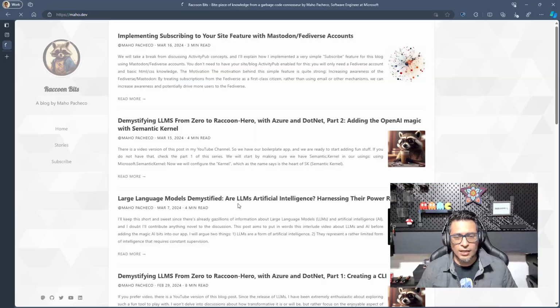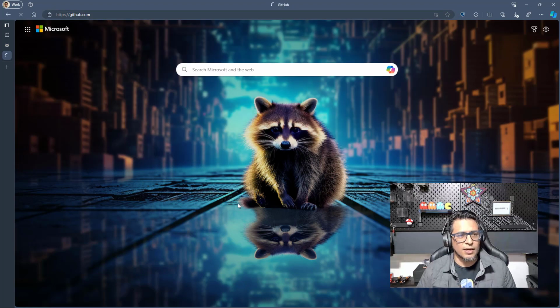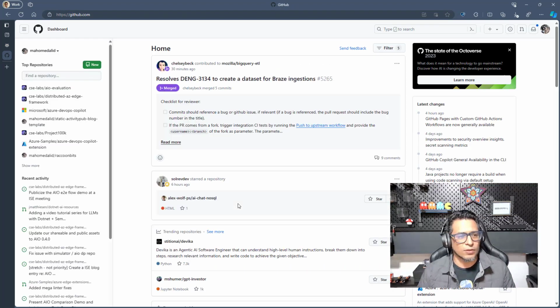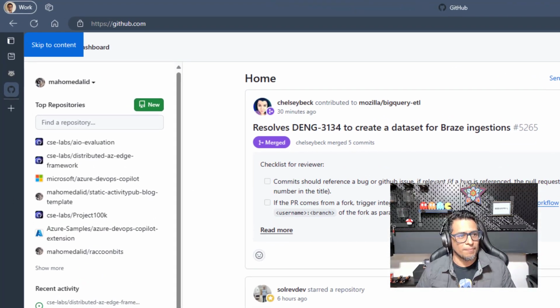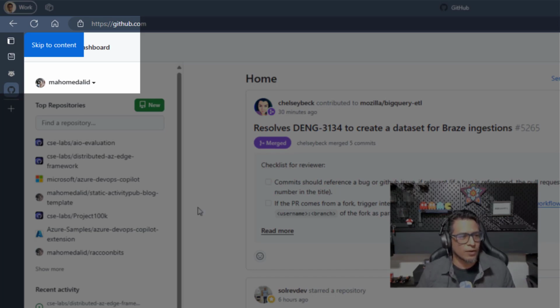Let's see just one of the aspects of accessibility, which is the keyboard navigation, right? Keyboard navigation is making sure that everything on your page can be accessed with the keyboard. So let's take the example of GitHub. I can go to GitHub, and if I press tab, you can see that there is one thing here called skip to content. So this is a GitHub thing.